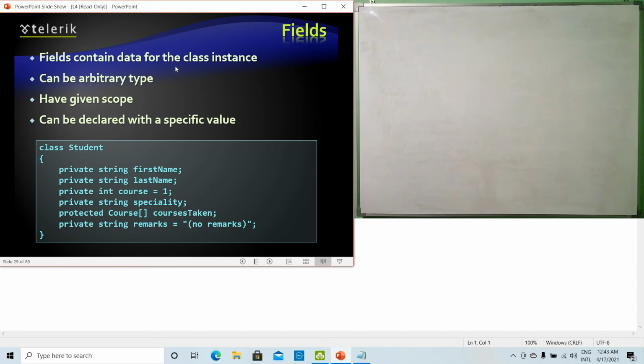Fields contain data for the class instance. There is one particular thing. They can be of arbitrary type, whether it is an integer, string, char, or whatever. They have a given scope, we can specify the scope using access modifiers. They can be declared with a specific value.